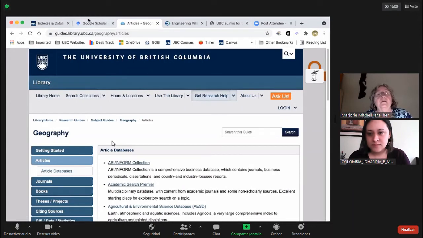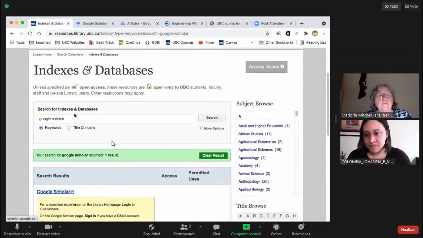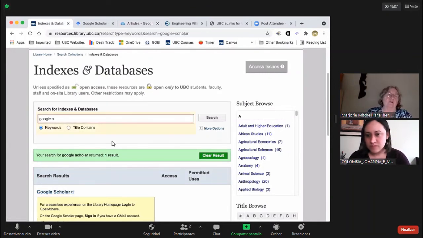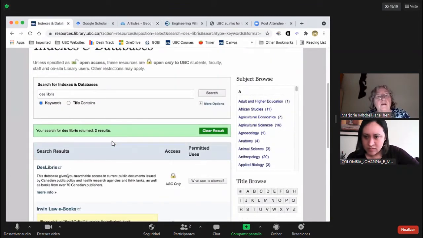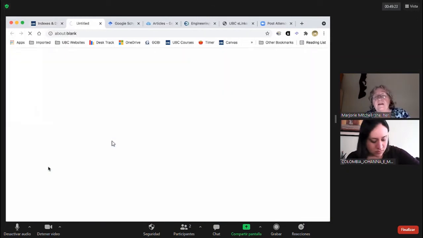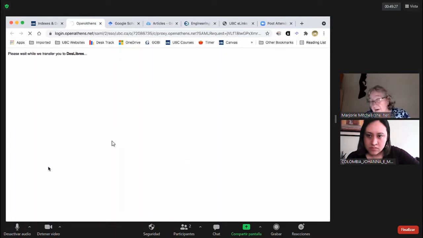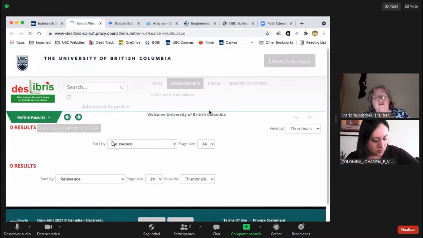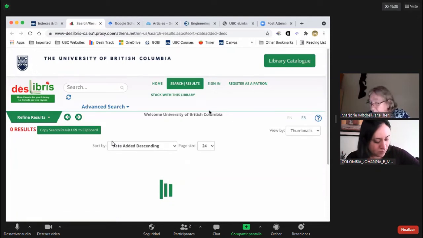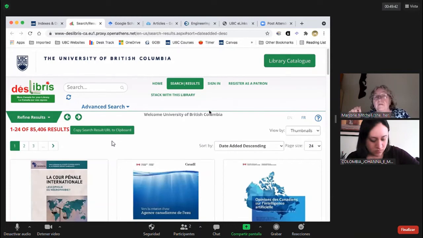Now, because you are studying in the Canadian context, let's go back here. There's a database that you would never think to look at yourself, and I'm going to have you write this one down. It's called Des Libris. What it is is Canadian public policy documents. It is the gray literature. So it is think tanks, and it is not-for-profit organizations, and it is some non-governmental organizations. So it has things that are not anywhere else.